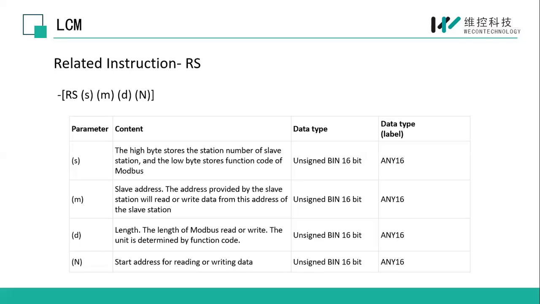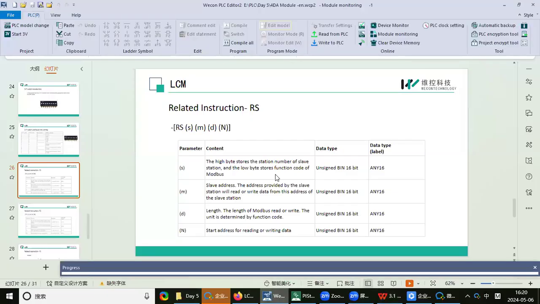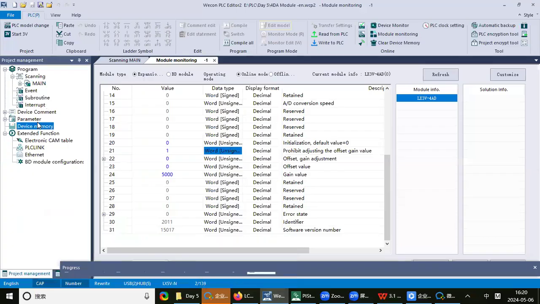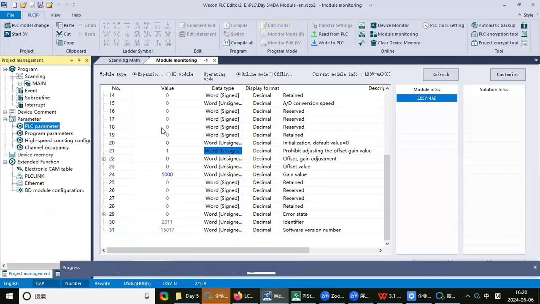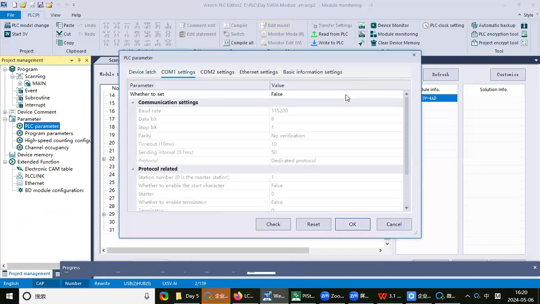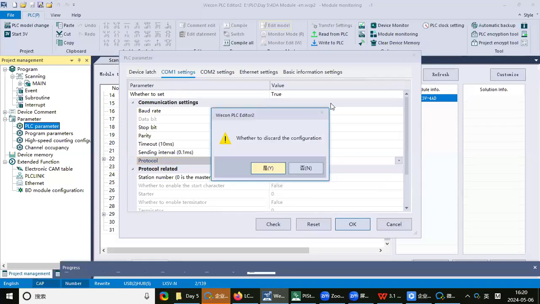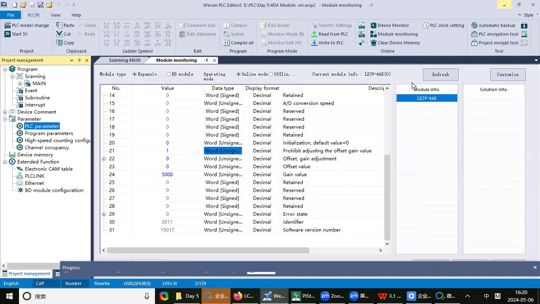Okay, let's move to the relative instruction here, RS. The RS instruction has 2 functions. It can be used in user-defined protocol and Modbus RTU protocol. Here, I just mention the usage in Modbus RTU.